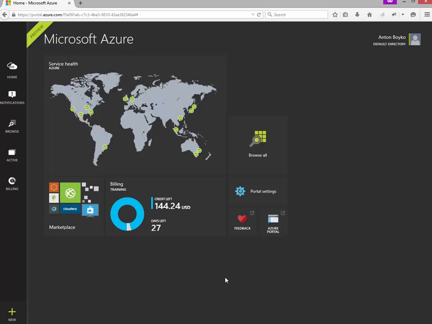Now I will demonstrate my Azure portal. You can easily access the same Azure portal if you have an active Azure subscription, and it's quite easy to remember the link. It's portal.azure.com. So what we have on this portal, let's try to create a new website for our application.